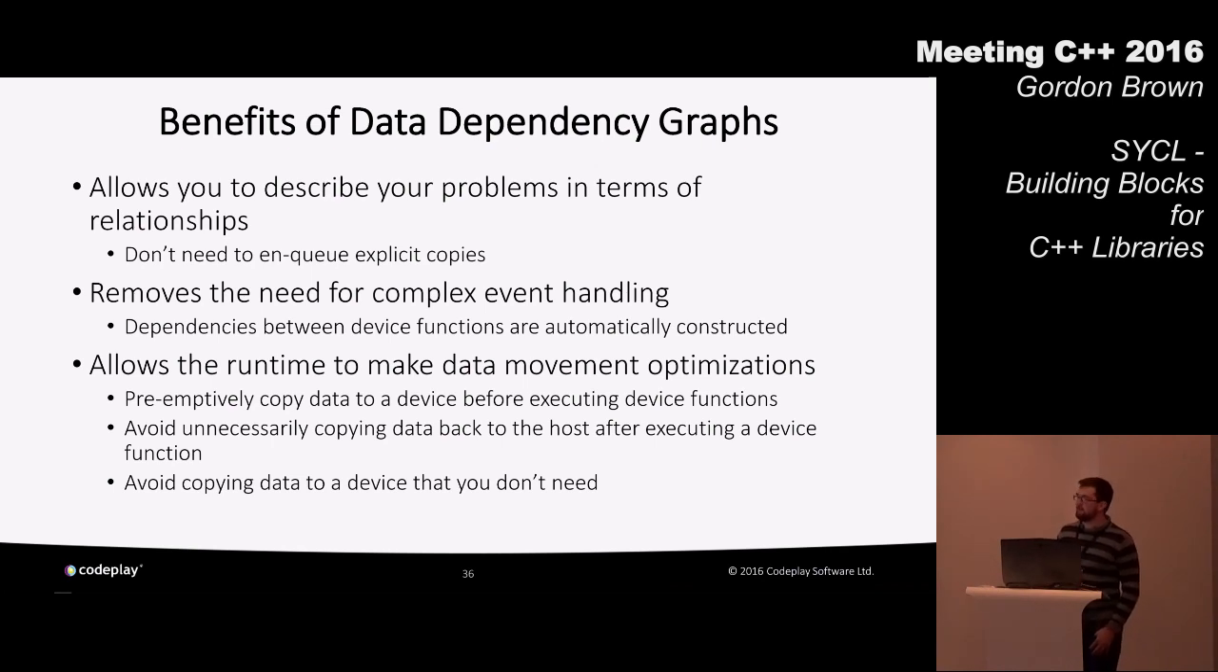Some of the benefits of these task graphs are that, because you define your problems in terms of relationships, it removes the need for explicitly defining copy operations or having complex event systems for handling the relationships between your device functions. It also allows the runtime to do some smart data movement optimizations. For example, it can preemptively move the data to a device if it knows you're going to need it there, or it can avoid copying it back to the host if you're going to need it on the device later on and it's better to leave it there, or it can avoid copying data if you're not going to need it.